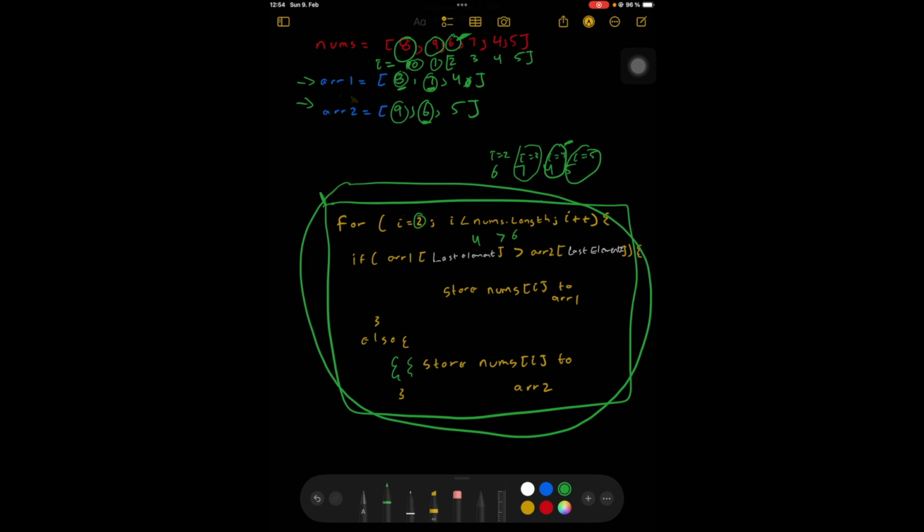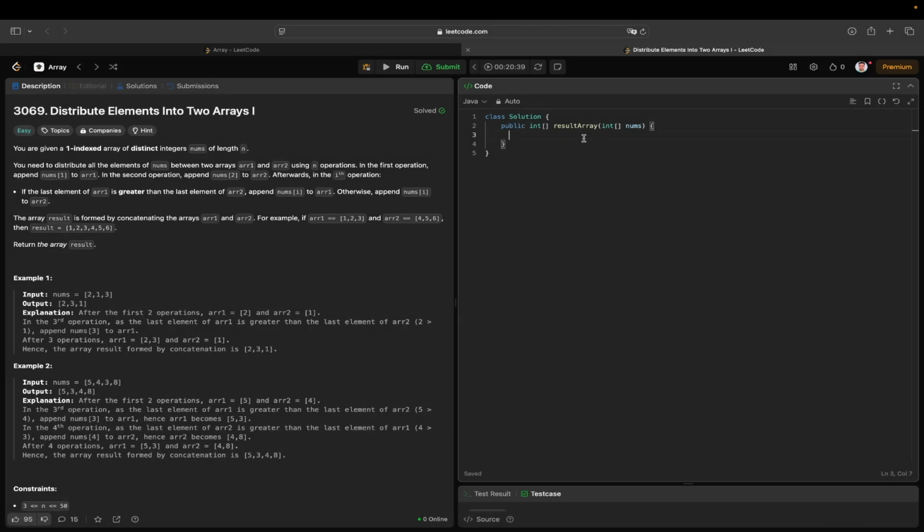And then at last, basically what we are doing is we need to return array1 plus array2, right? So it would be returned as 8, 7, 4, 9, 6, 5. So this will be the array after concatenation of two arrays, which is array1 and array2, and this is what we will return. Okay, so let's solve this.